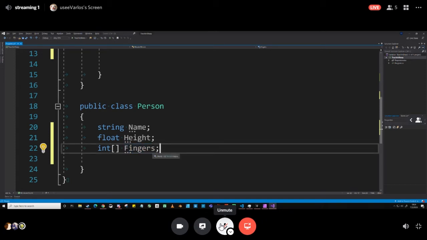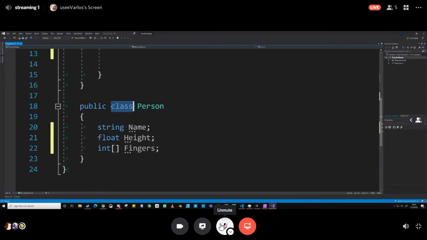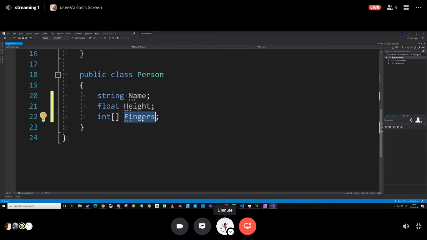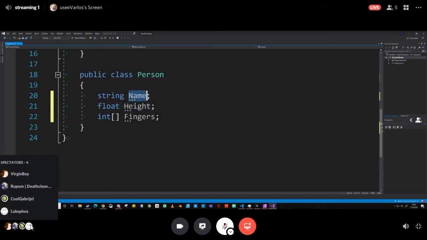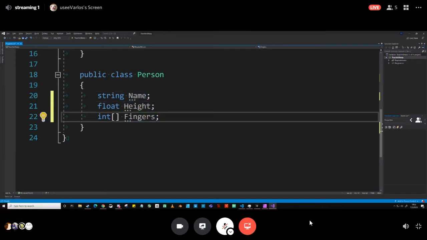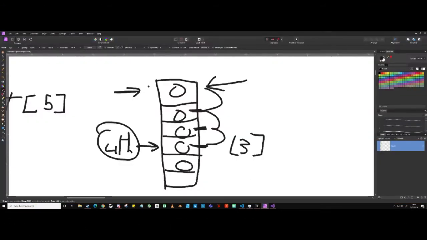So let me show you what methods are. Oh, by the way, all the data that is inside a class are called members. So name is a member of type string, height is a member of type float, fingers is a member of type int. Cool. And remember, fingers, the name after the type, is just the reference in memory. So it's how to get to location 101 in memory, or 102 or 103 or whatever.